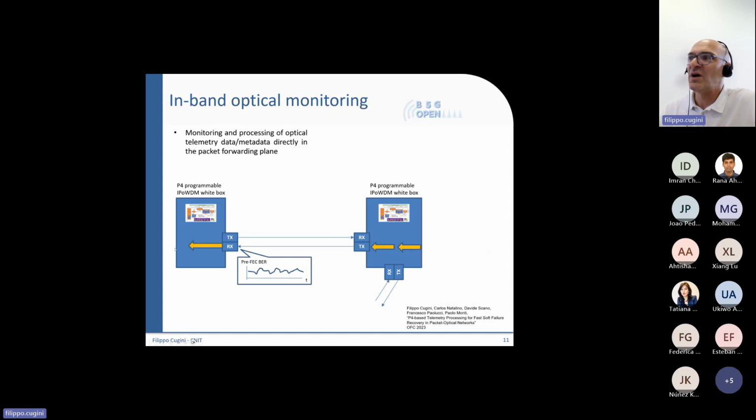And there are versions of these ASICs that also enable some kind of programmability. A little, but this programmability enables us to move some of the operations that are traditionally done in the control plane to the data plane, taking advantage of this huge amount of data.